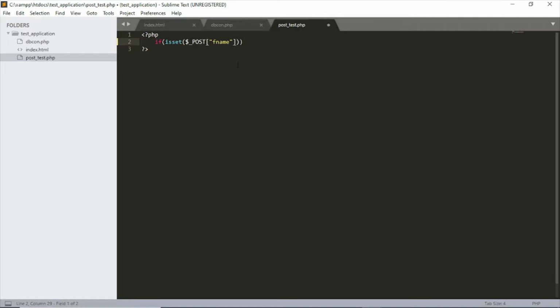So we check all the names. So if it's isset post fname, then and. So this is how you write and. And isset. Let me just copy this. We'll check all the fields if they have been filled. So we continue. So mname and isset post lname. So this one checks all the fields if they have been set. That is how it is.